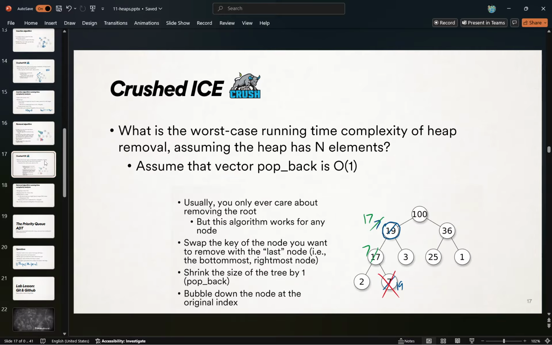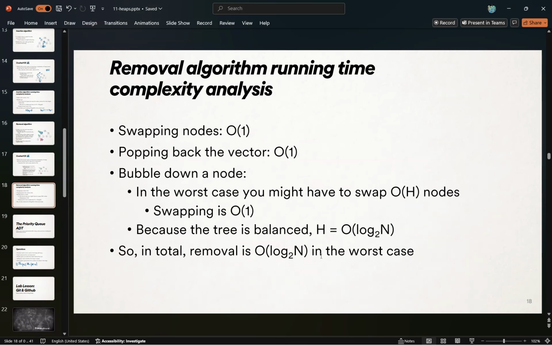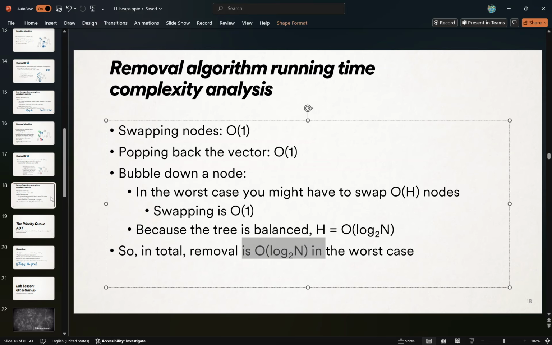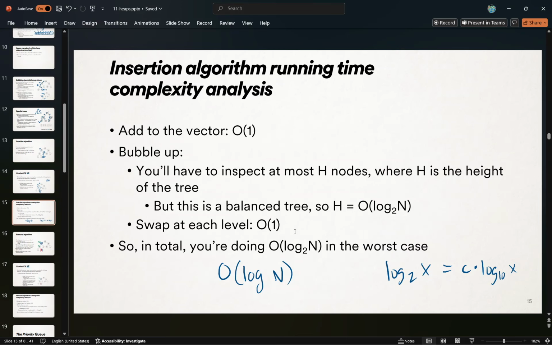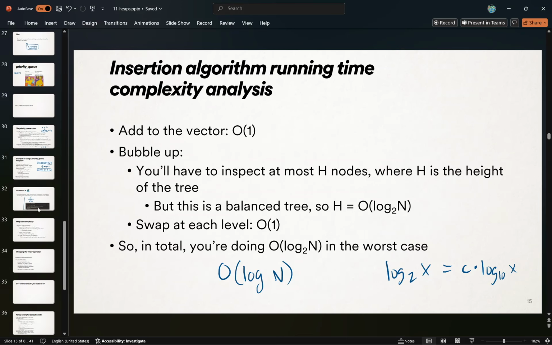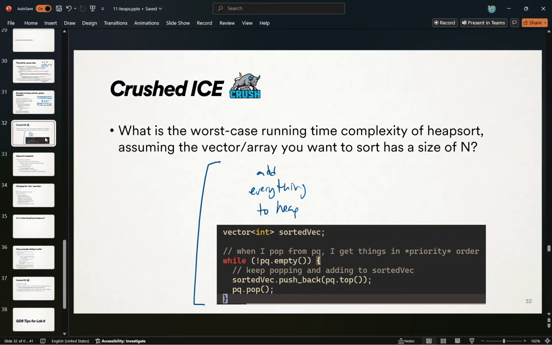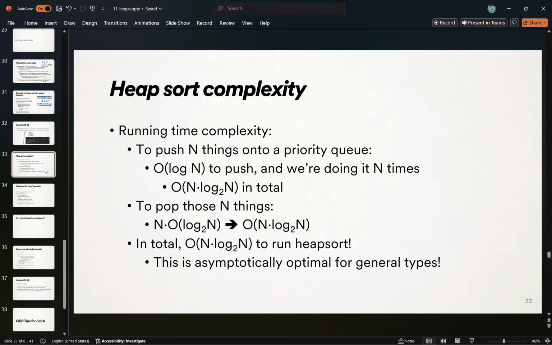So removal was log base 2 of n, or just log of n. And then insertion, pushing, in our case, that was also log of n, yeah? And so now the question is, I'm doing that a bunch of times, and so the one group who said n log n is correct, because you're going to do that n times, aren't you? So let's do this together.